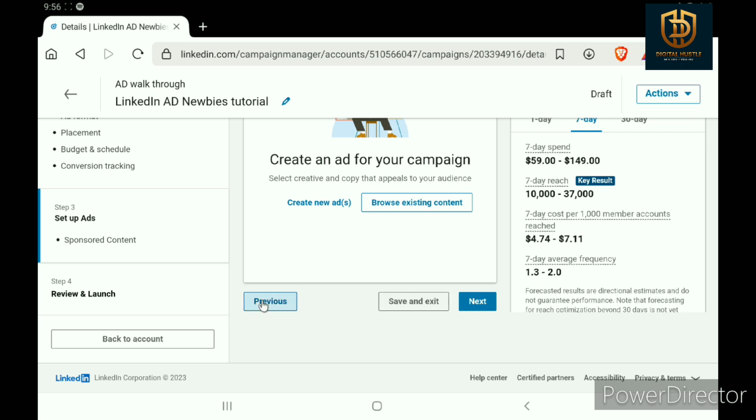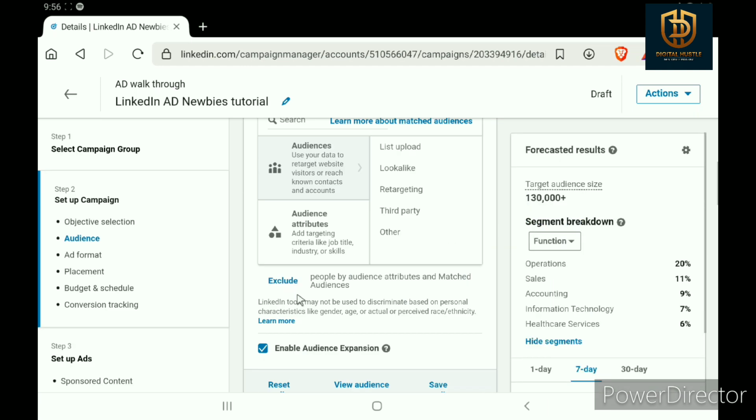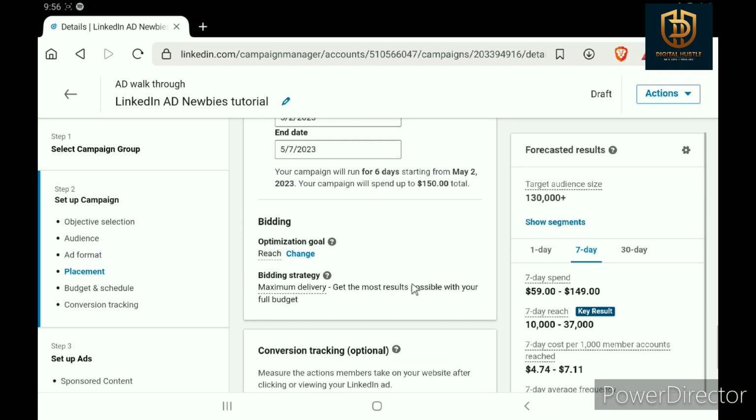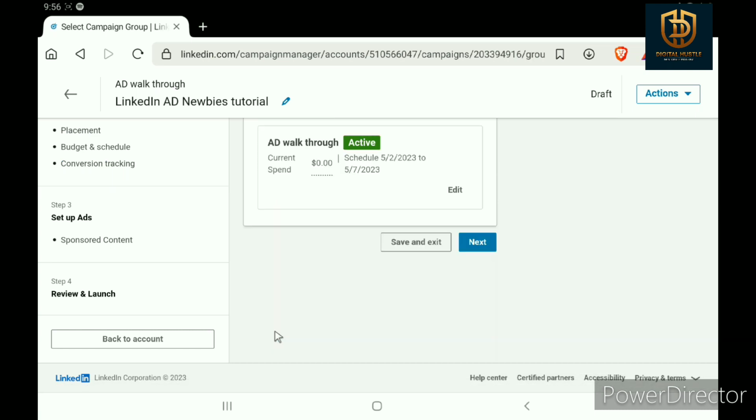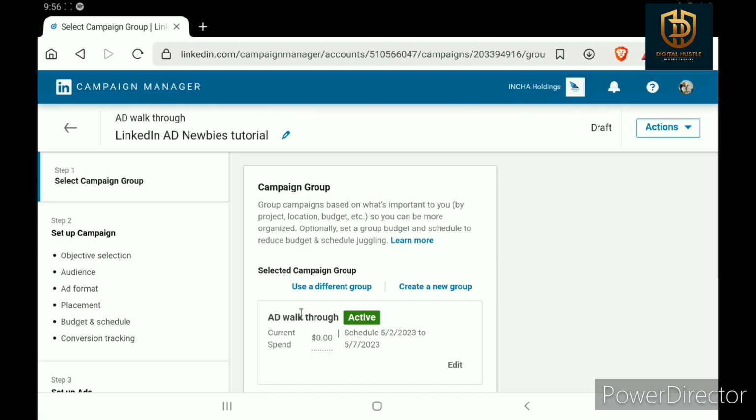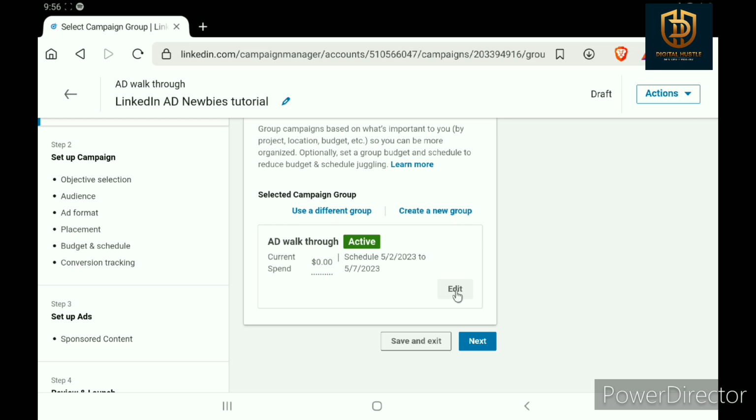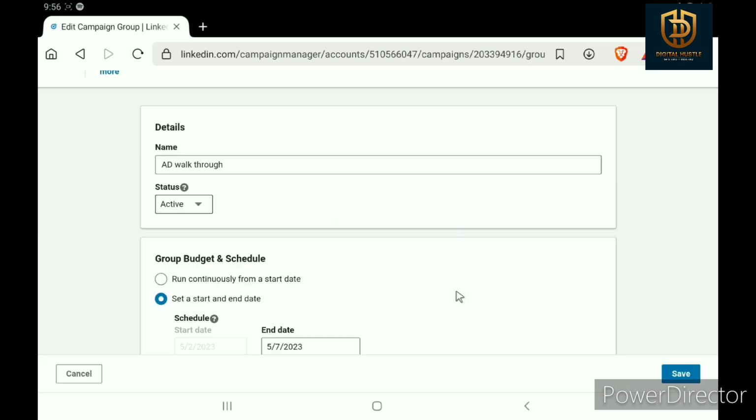So yes, this is it. Once these things are sorted, you are almost done with the campaign, and then you just have to publish it. That's how things are. This is what I wanted to showcase. I hope it helps and was useful for you.